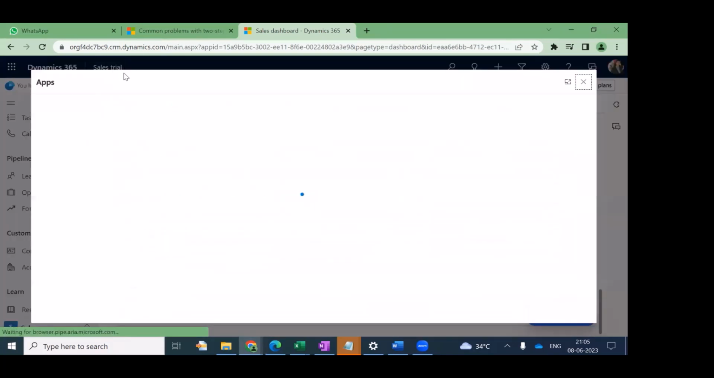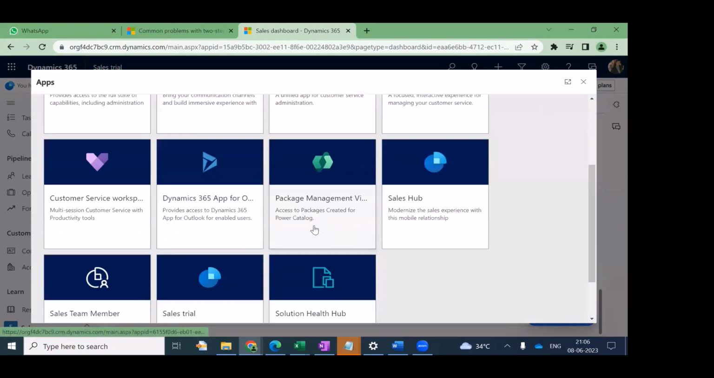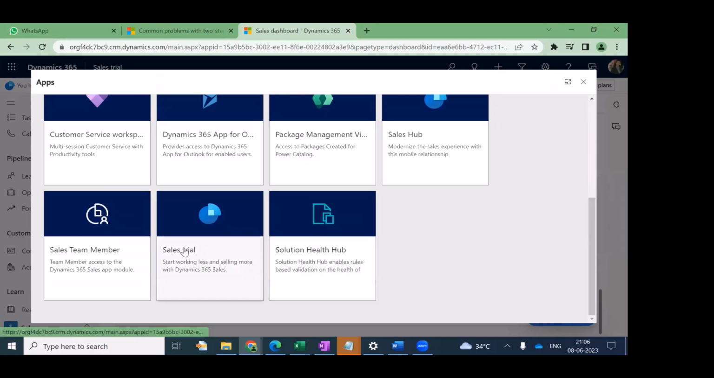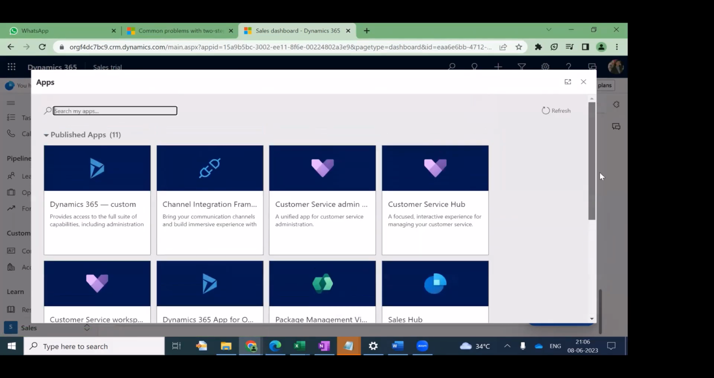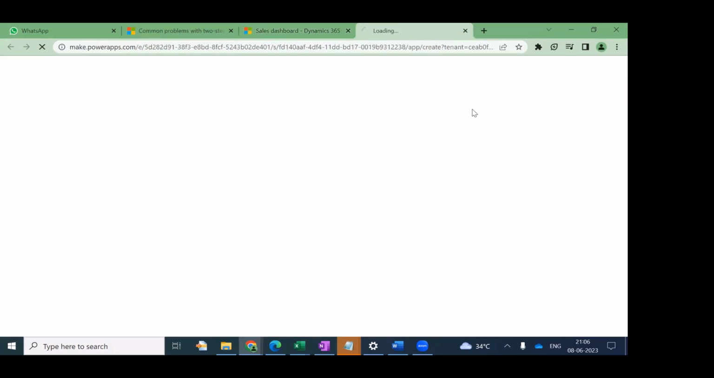You need to select sales trial and switch the app here, where we have a different set of apps. Okay. This is called model driven app. Now all the things are in Dynamics in model driven app only. And if you want to create a new app, what we will do? Create a new app.